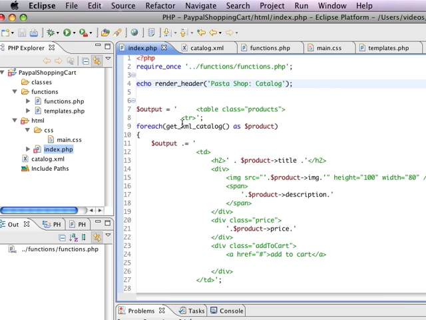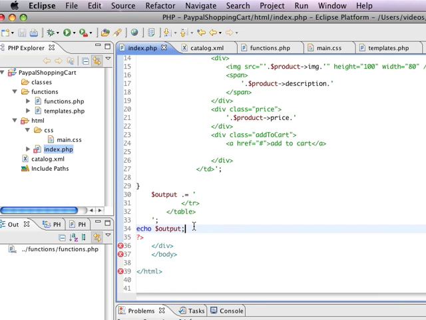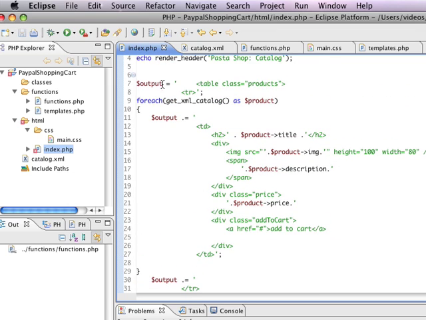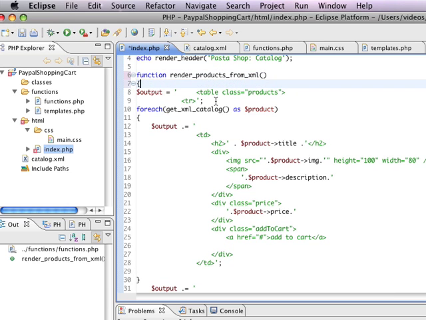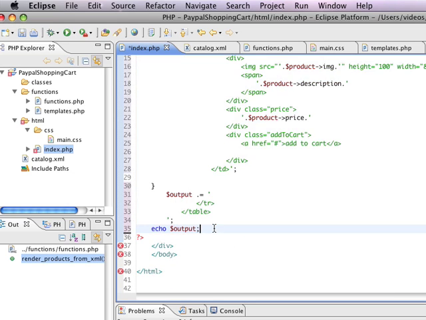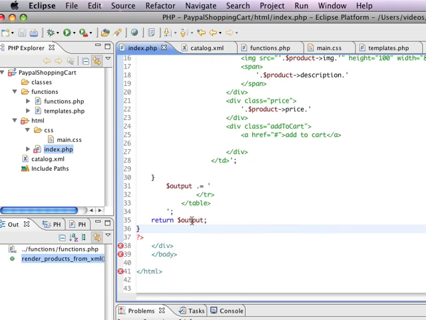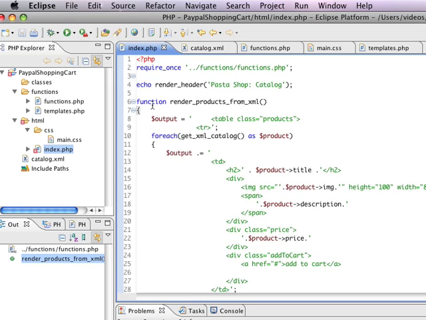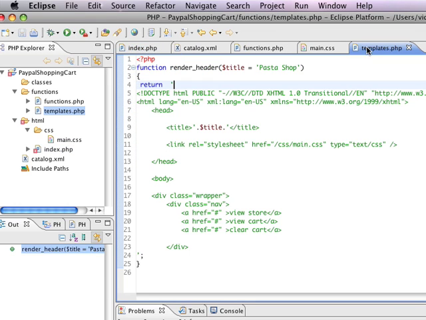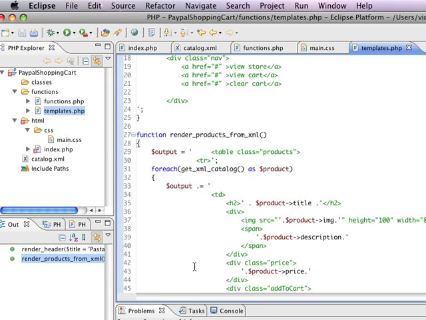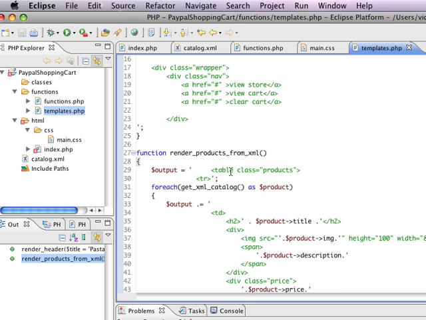Now I'm going to do the same thing with this chunk of code over here, which probably makes more sense if I call this function render products from XML. I'm just going to indent this using my tab key, and close that. Instead of echoing output, I'm going to return it. So whenever somebody calls render products from XML, they're going to end up with this output variable. I'm going to cut this out and put it in my templates file right underneath here. So now we've got render header and render products from XML.